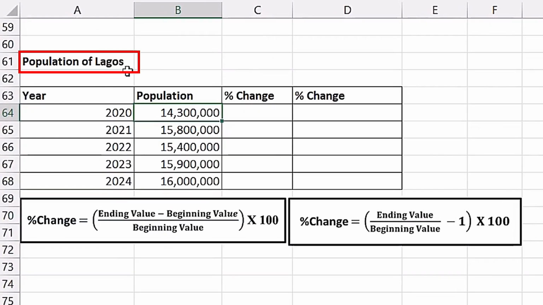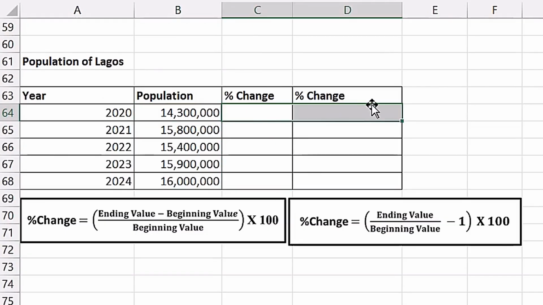Now here we have the population of Lagos for the last 5 years. These are the populations. We want to get the percentage change here. Now the first year here, since we have only one number, there's no way you can get a percentage change on that first year. So we are going to start getting it from 2021.